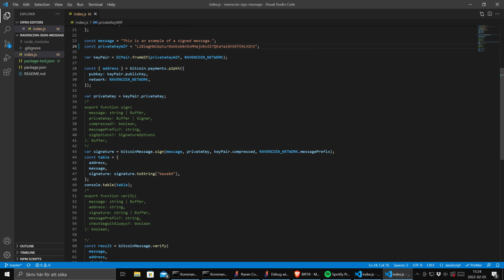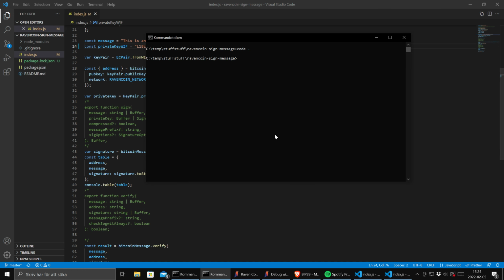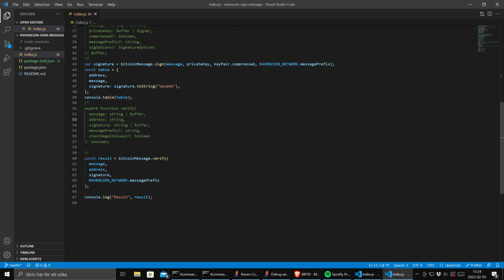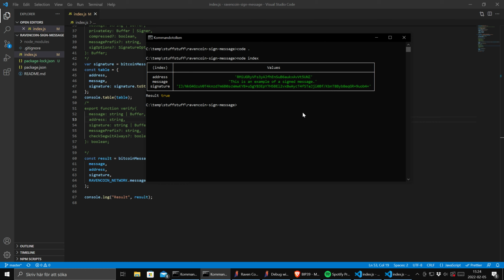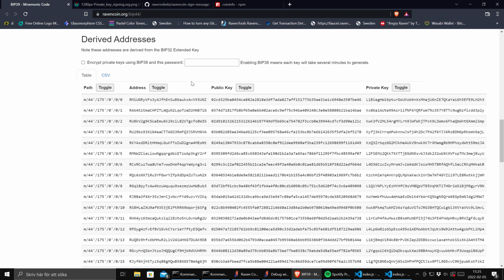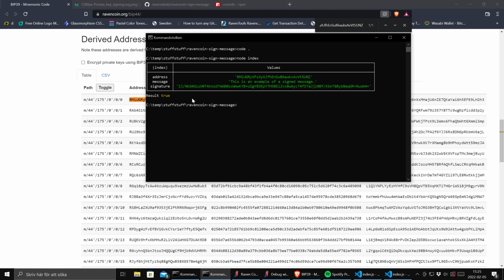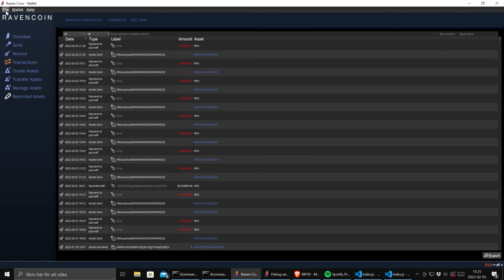And then we have a hard-coded message. This is an example of a signed message. Let's sign that message. So if we now run this, it thinks this is the address. Let's check. Yeah, this is the address. Totally right. And this is the signed message. So let's take this signature, sorry. Let's go to Ravencore wallet and say verify message.